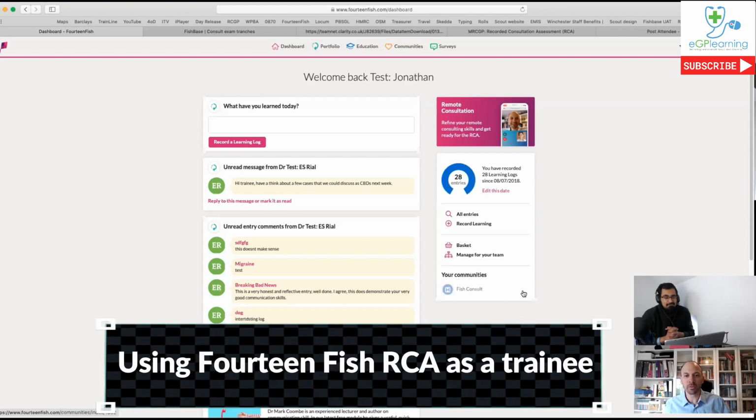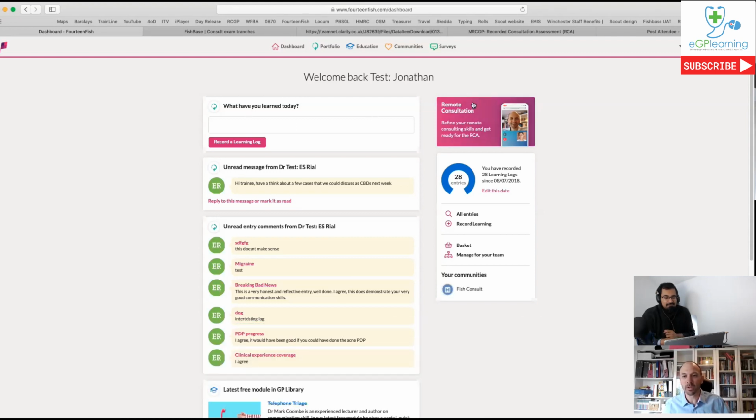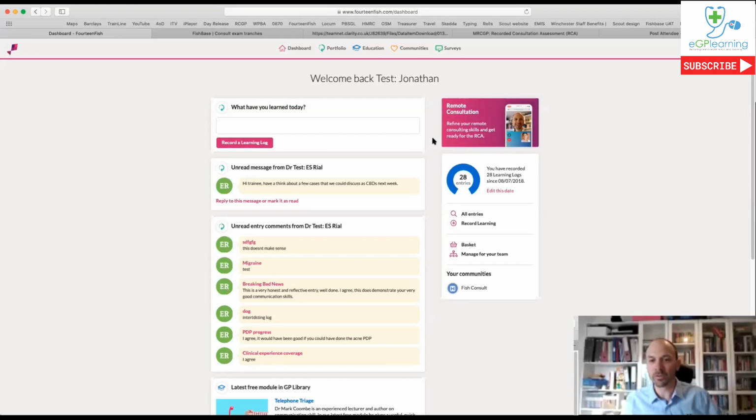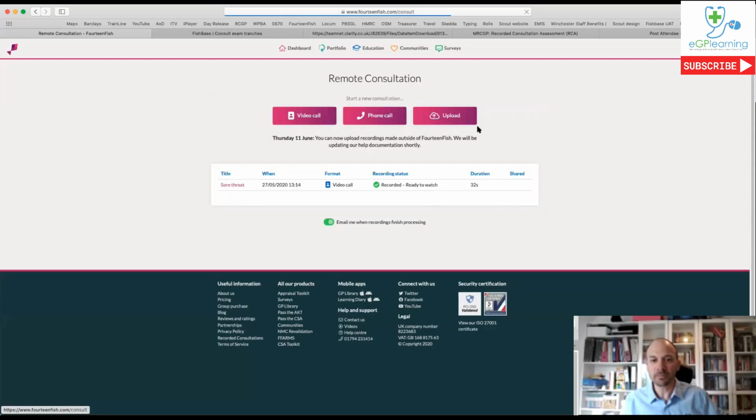Right, so this is where you will land when you first log in to 14 Fish, and you won't have all the same stuff as me, but you'll notice on the right this pink box where it says remote consultation. And this is where you would click to actually get into the consultation tool. So you would click on that part and it would take you to this screen where you've got the option of video call, phone call, or upload.